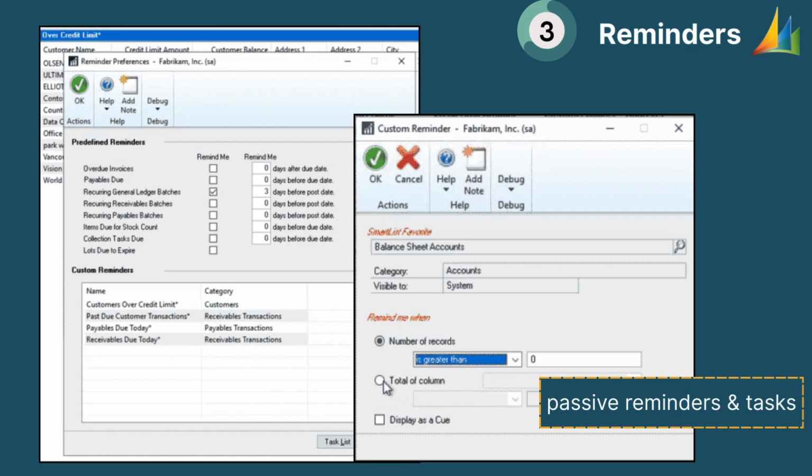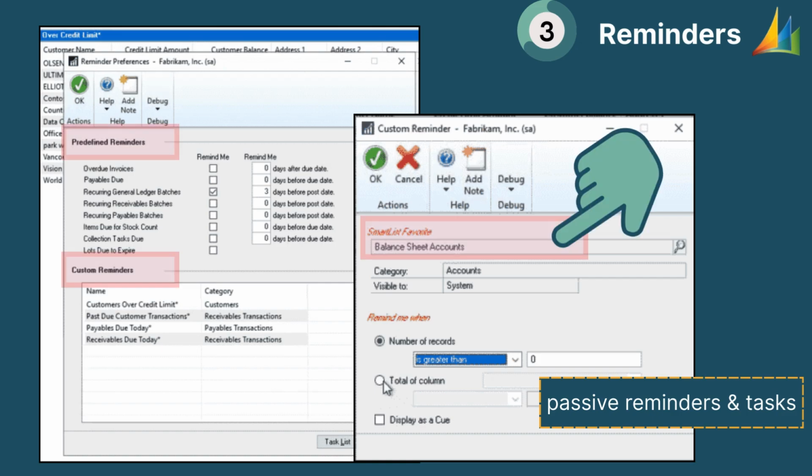Number 3, reminders. In GP, notifications and reminders are mostly manual. You can set up SmartLists or task lists, but they live in separate places and they're easy to miss. They're not dynamic and they don't update based on real-time activity unless you go looking for them.